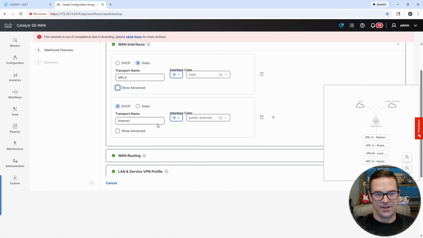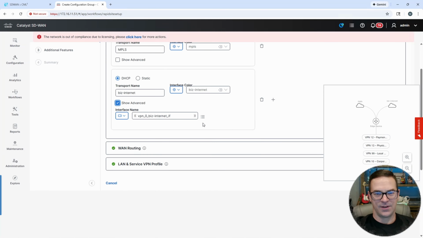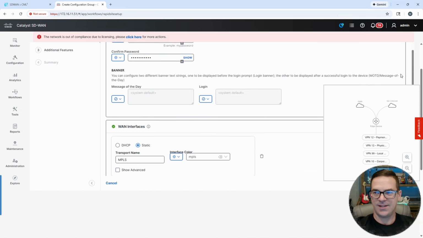Okay, there we go. Now for this transport, I actually want to make this biz internet. So I'm going to change it to biz internet on the dropdown. It automatically changes the name for me. Again, this is global, the color. And for show advanced, I just want to take a peek to see what it's going to prompt me for. All right, it's going to ask me for the interface. It seems like this page is acting up.